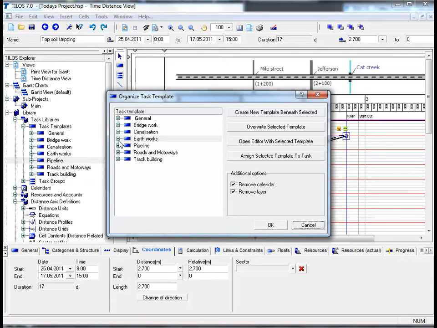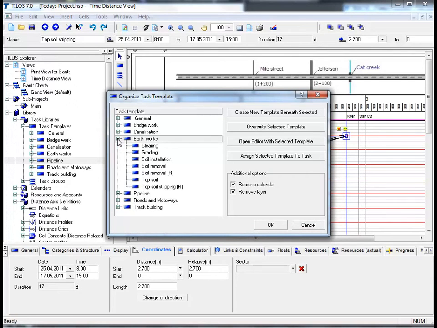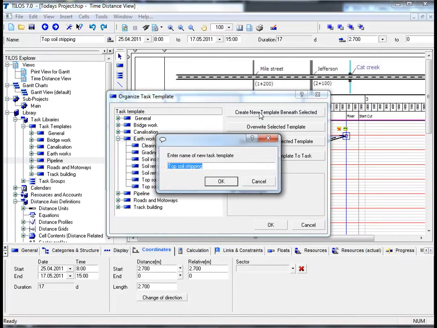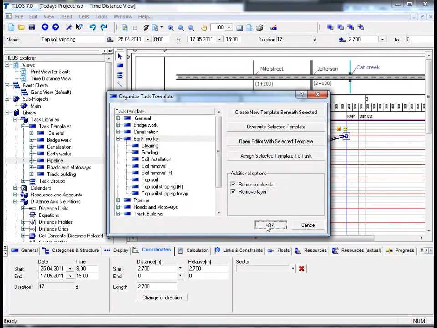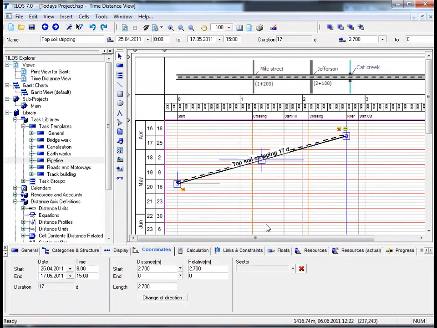So by choosing Earthworks and create new template beneath selected, by clicking on this option, I can then choose a name, which I'm happy to do so here, and by clicking on OK and by OK again, I have saved my task as a task template.